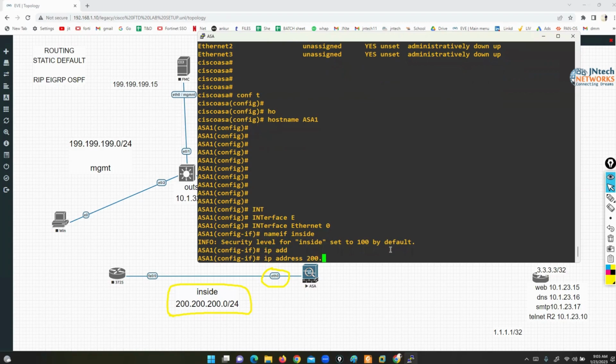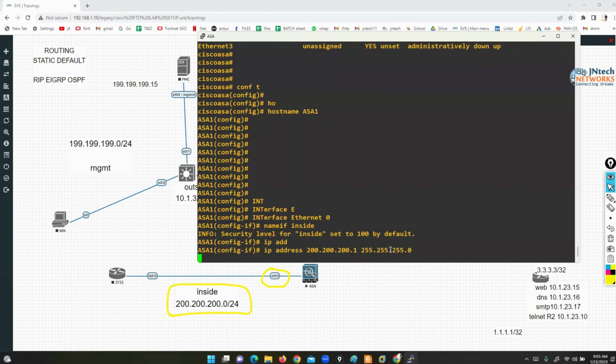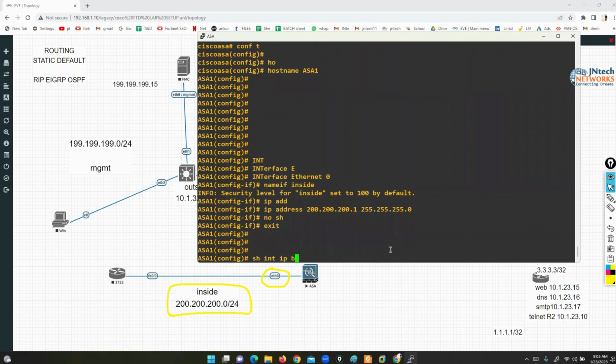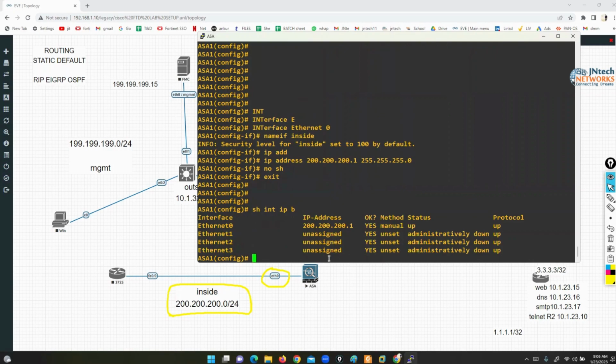Now you can configure your IP address, for example, 200.200.1 mask, no shutdown. Now show interface IP brief. Now you can verify your IP address information onto this interface.